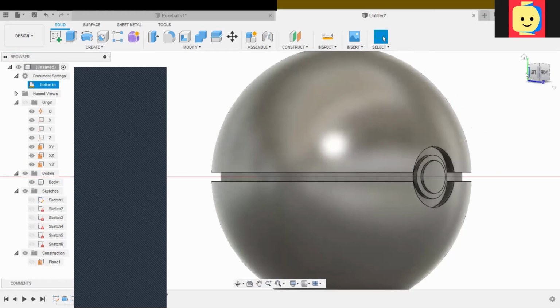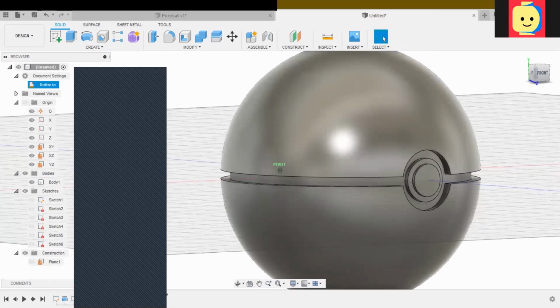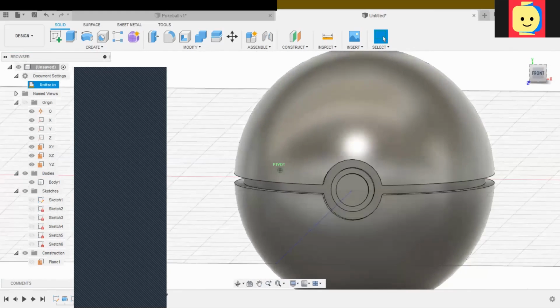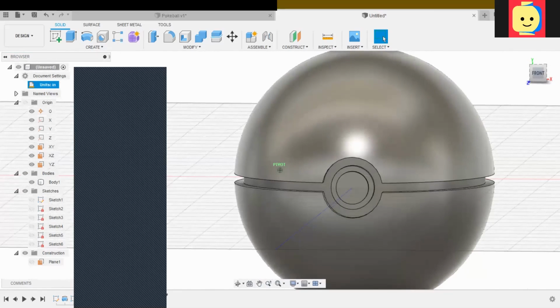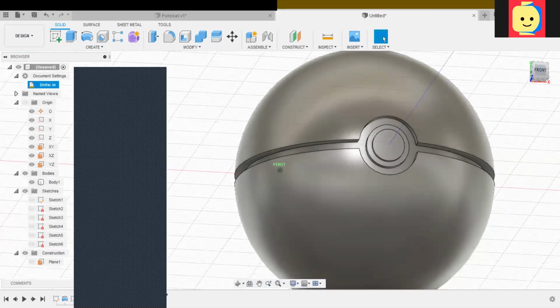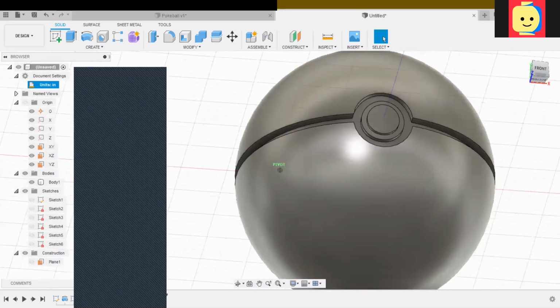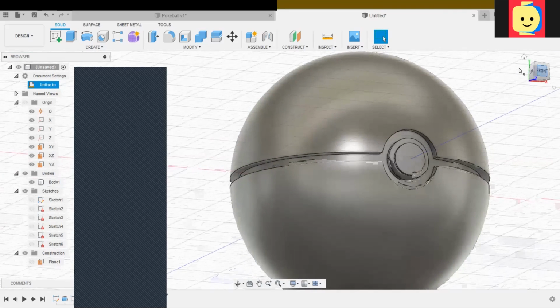All right, and done. And then we've got our button, and then we've got two more 3D modeling things to do, and then we're officially done with the 3D modeling. Does anyone have any questions thus far? Have you guys been keeping up okay?